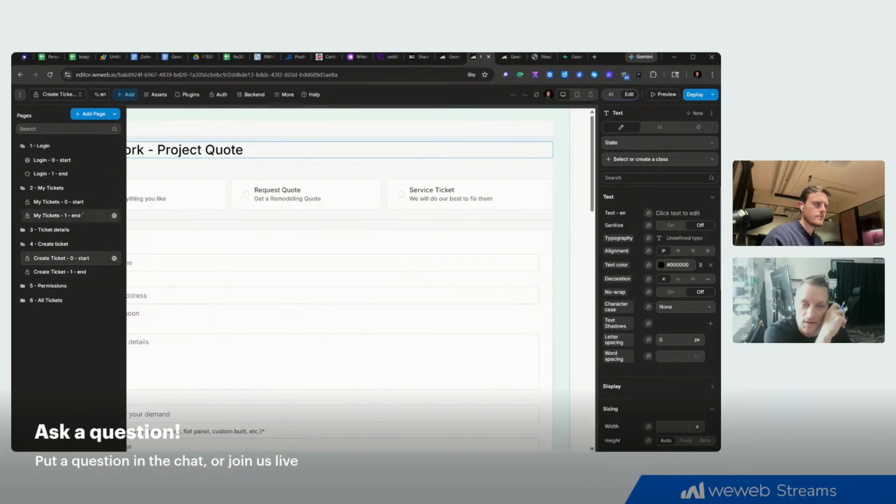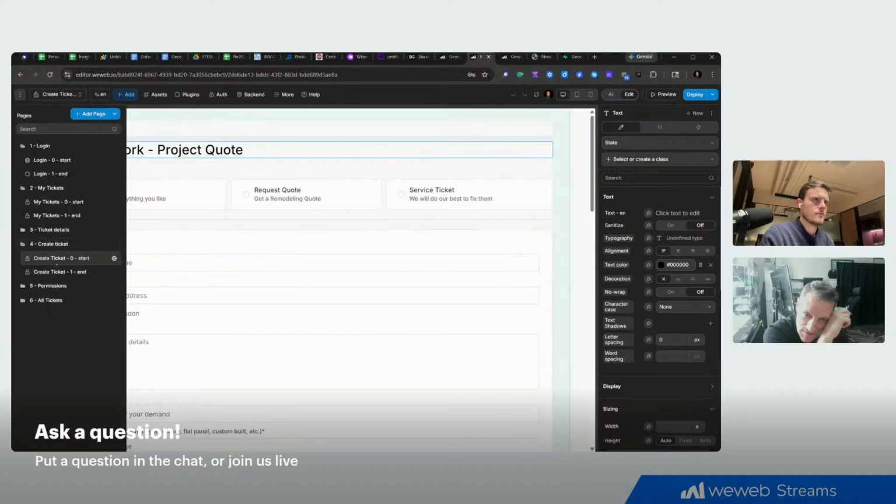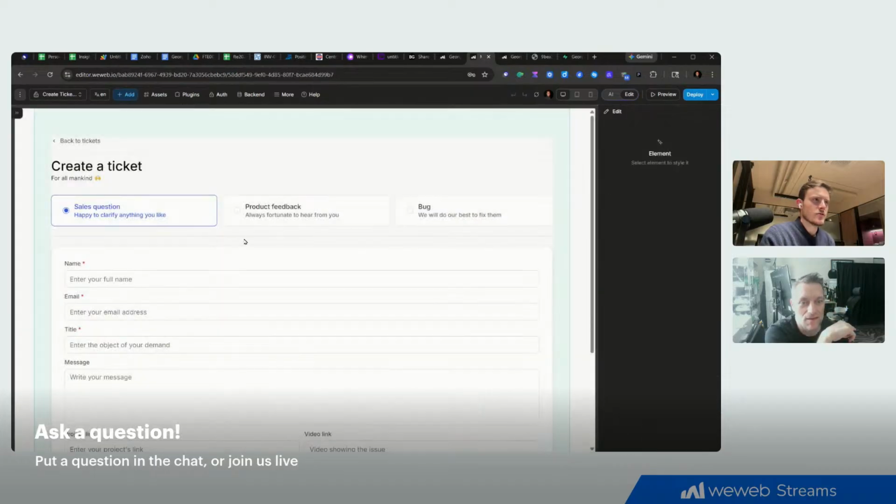So I went through the video a little bit and it's pretty detailed on how to build this ticketing system, but I didn't quite understand why. Let's say this is a create ticket page. Why does she have create tickets start and end? I've never gone through this. They look exactly the same. Sure.